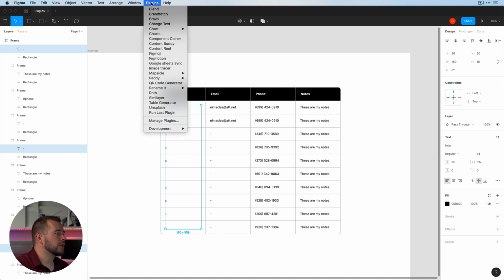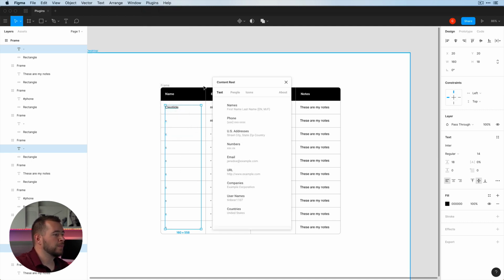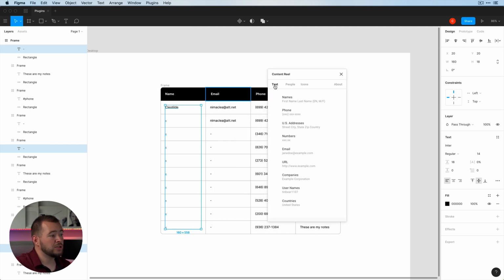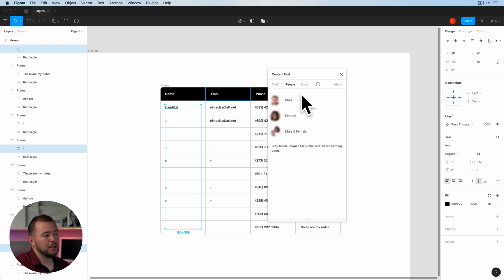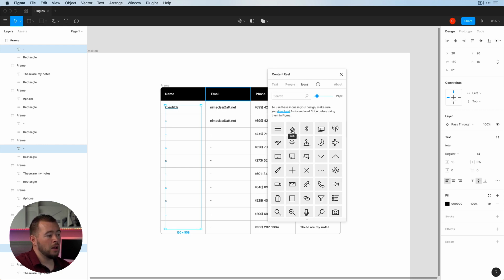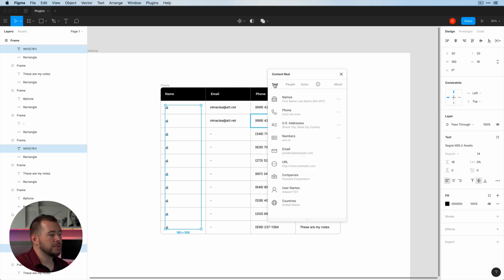So I can come over to plugin, go to Content Reel, and here we can choose to populate some text like names, phone, US address, and in the future we're going to have people population, but we can also populate icons. So I'm just going to try this out. If we click on this, all those icons are populated, but we're going to go over here into text, and I only want first names, so we can click on this.